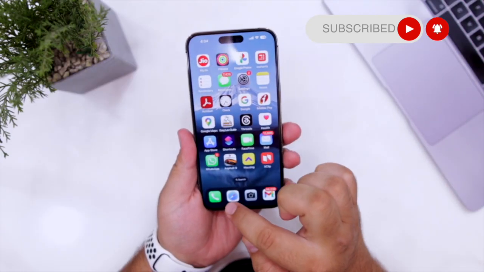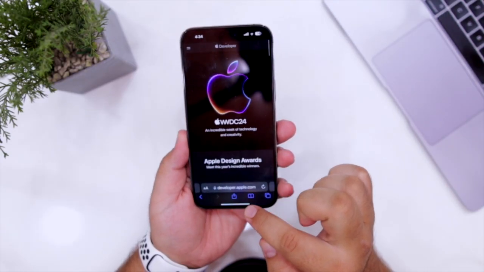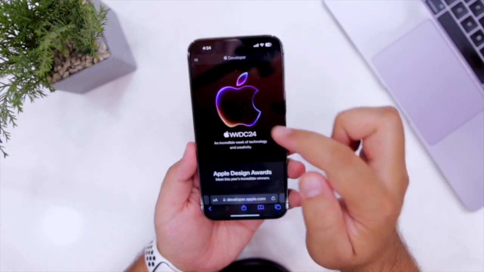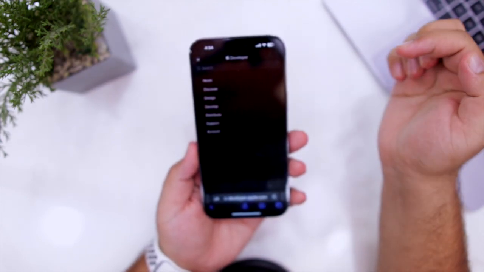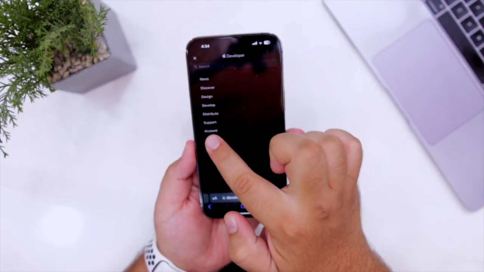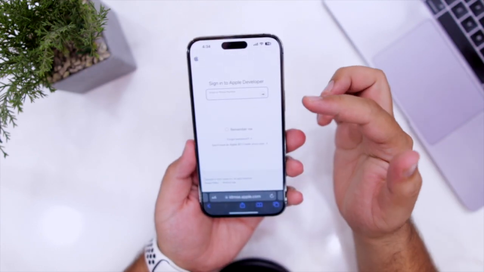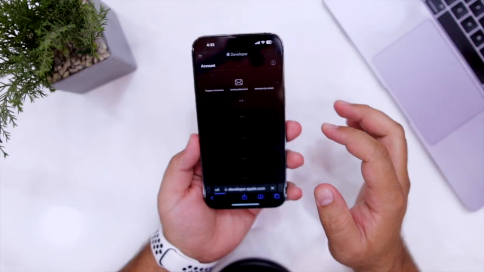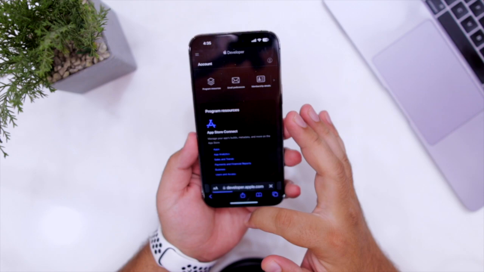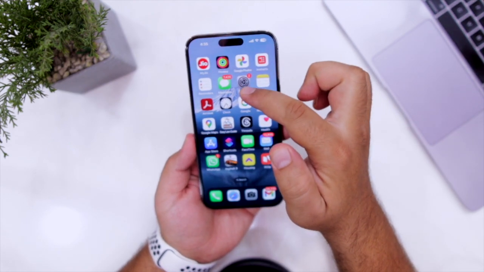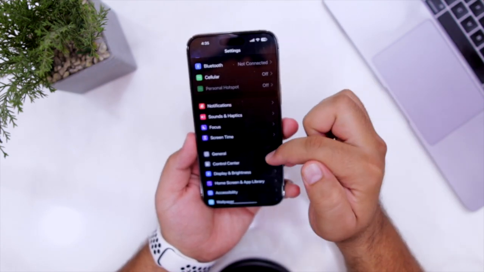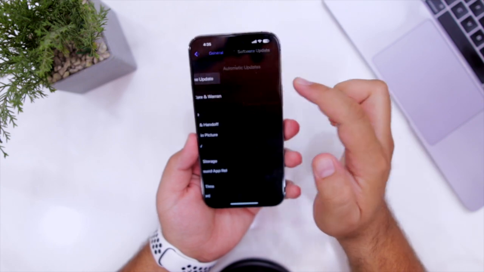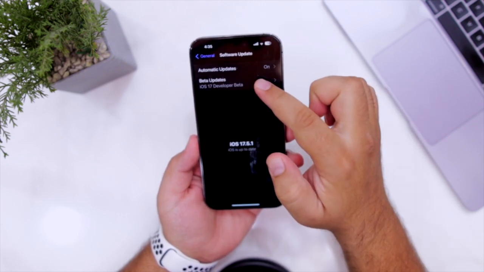The first step is to open the Safari browser and visit developer.apple.com. Now at the top left, tap on the menu, click on account, and log in with your Apple ID here. Now once you are logged in, open Settings on your iPhone, go to General, Software Update, and click on Beta Updates.